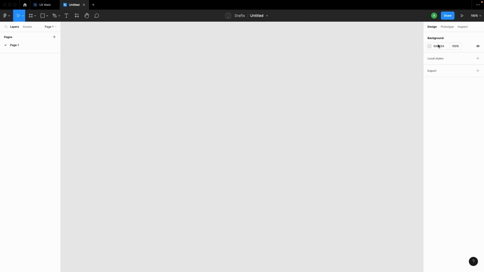Then we have prototype, where you can do all your wiring and prototyping, and you can create a click through prototype using this. Then your inspect tab is all about your CSS properties. You can select an object and then see all CSS properties of the selected object.